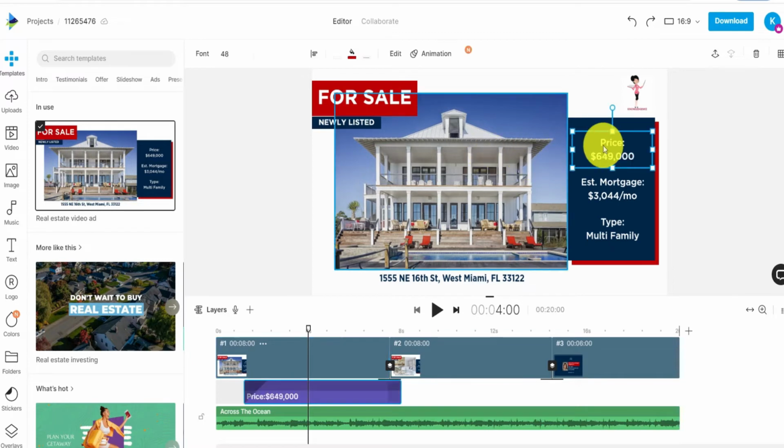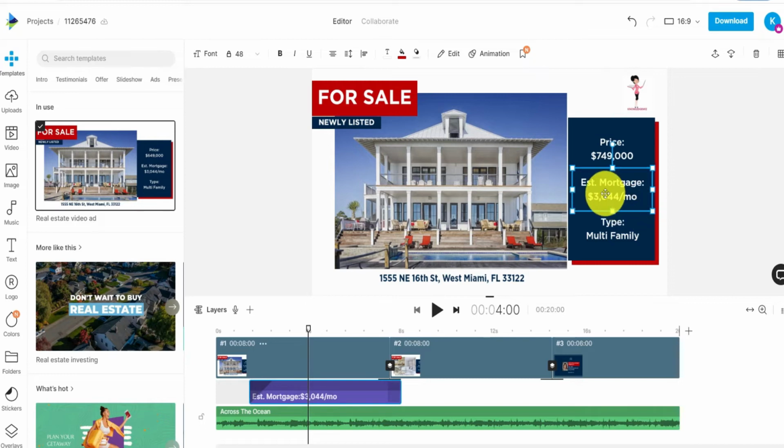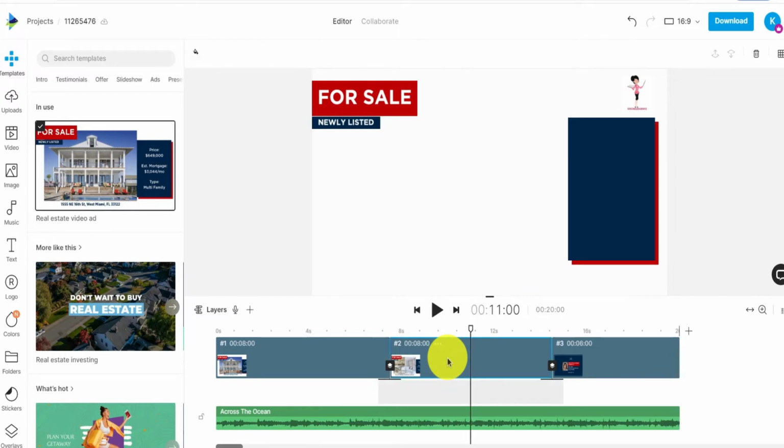If you want to change anything here, you just have to select the text and you can increase or decrease the price directly here. If you want to increase or decrease the mortgage here, you can do that. Everything is customizable. Now let's go to scene number 2.